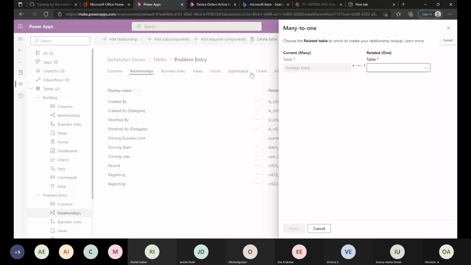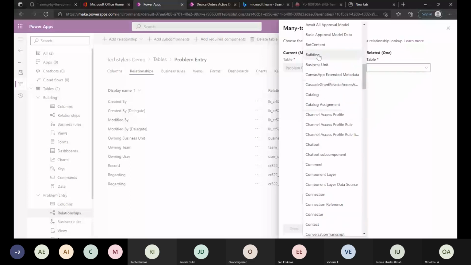The current is many, right? So we are choosing a relationship called many to one relationship. This is the many relationship, and problem entry is already there because I clicked on problem entry to choose this relationship. So under related, now I want to map a table. I want to connect a table to my problem entry, so I'm going to look for my building. All right. Can we see that?